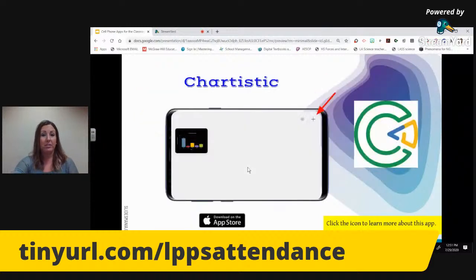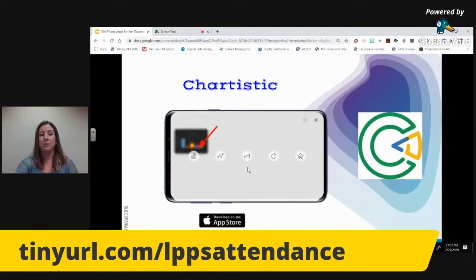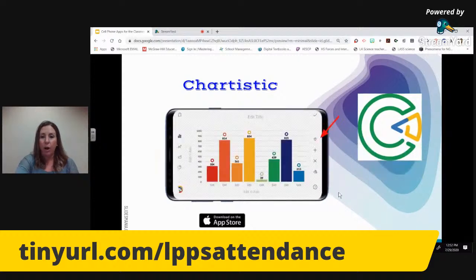Chartistic's another one if you're a math or science teacher that you might want to consider looking into. Chartistic is a very simple app. This is literally what you see when you launch it. And you can click the plus sign to create a new graph. And so what it does is you can choose a bar graph, a line graph, lots of different options, pie. And I selected bar here.